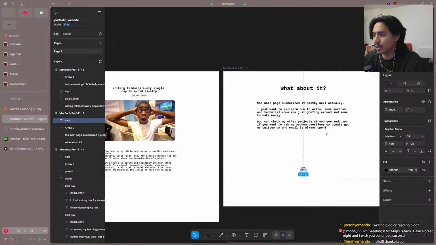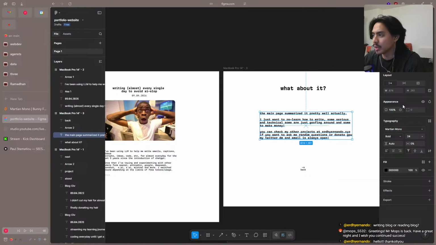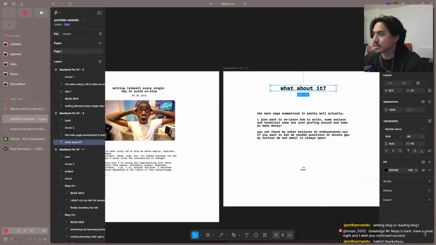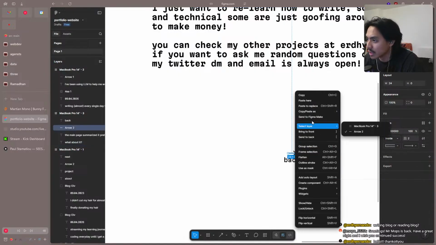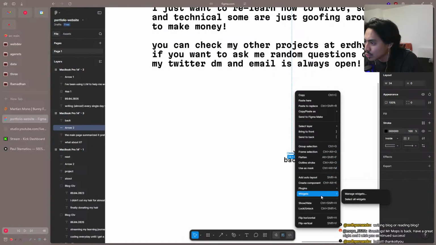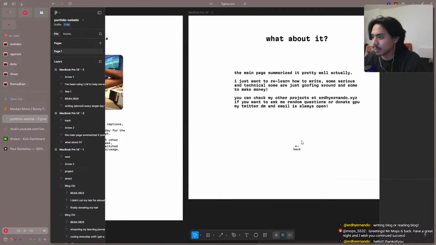Yeah, that looks pretty okay, right? We could just put this in the middle. Put this also in the middle. Yeah. Can we flip it? Flip vertical, yeah.